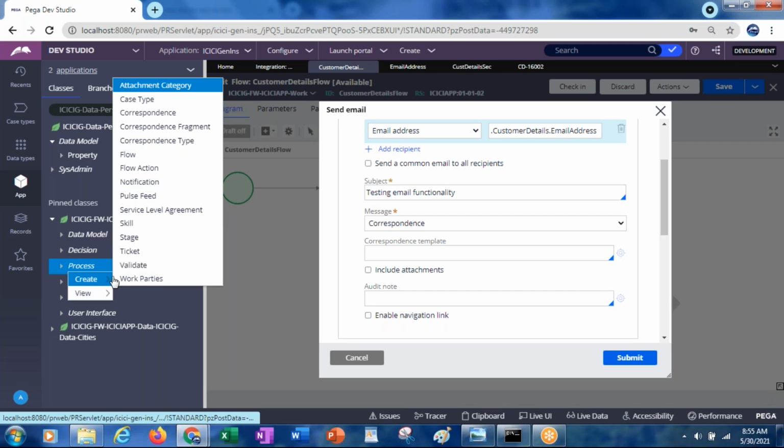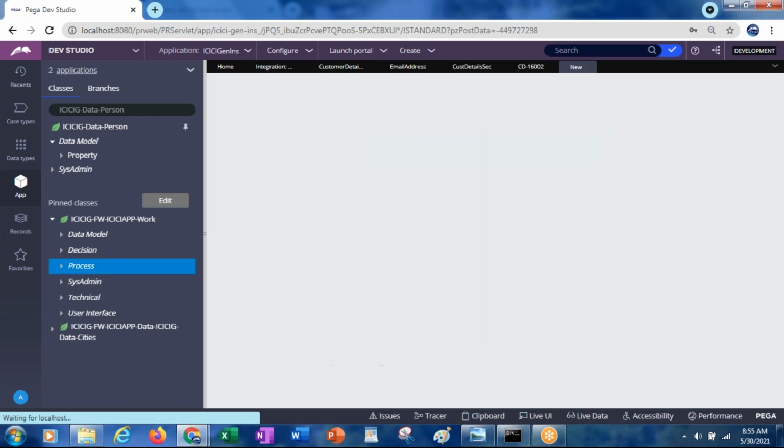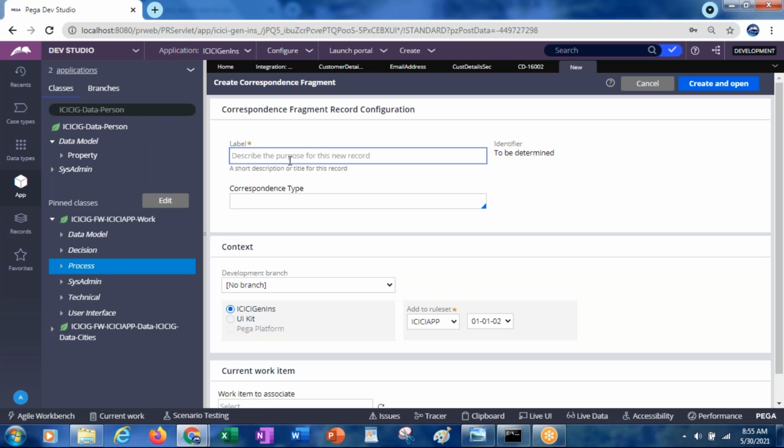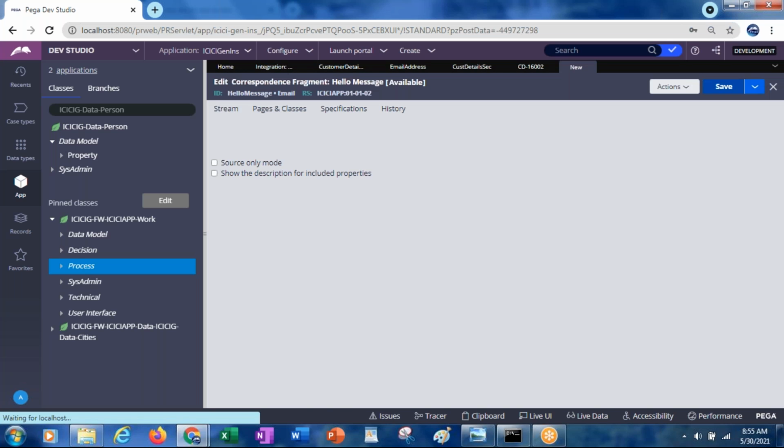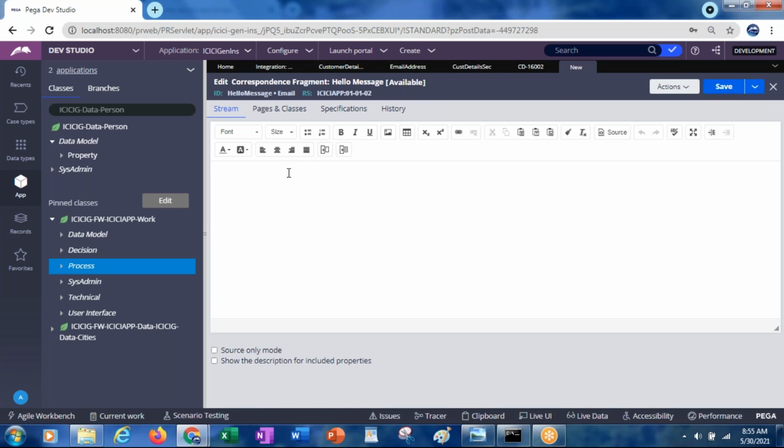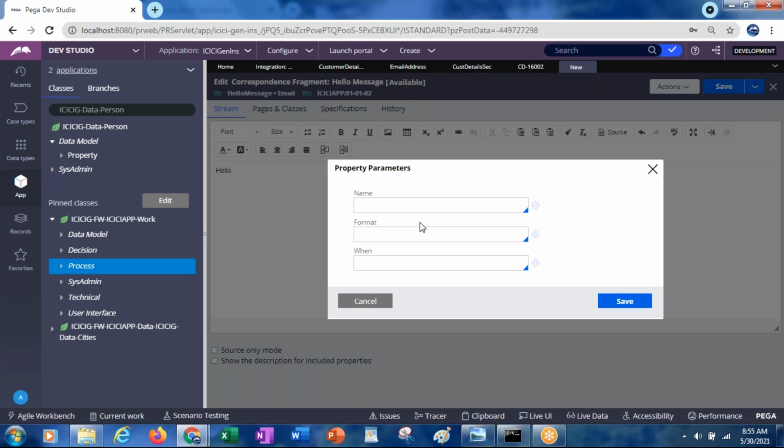Create correspondence fragment. This is the email. Create and open. Here we can say hello and then include the property. What is the property? For example, first name. Exactly, customer details dot first name, like that we can select it.